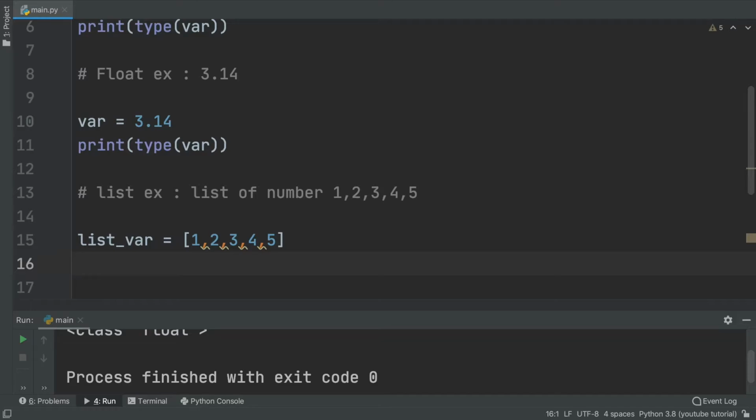Next, let me go with checking the type. Let me rename my variable, that is list underscore var.